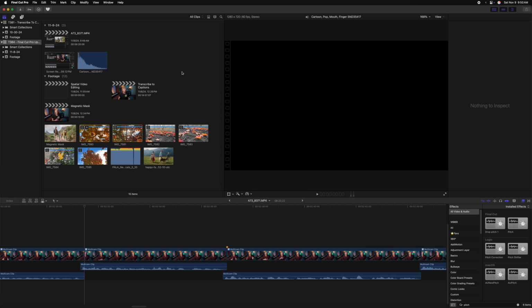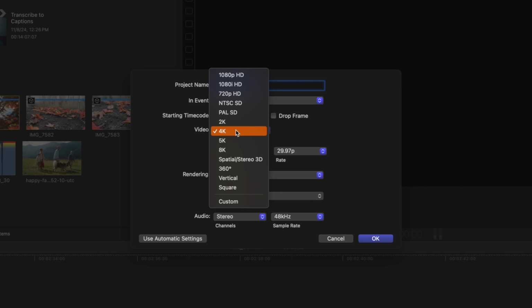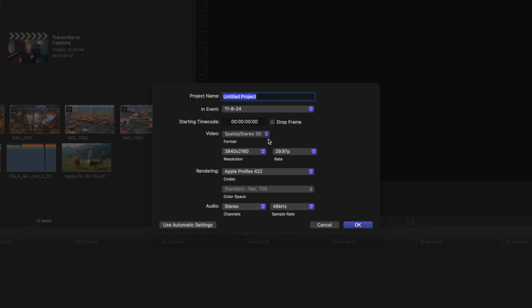And one other super important factor you need to be aware of with spatial videos is when you create a new project, make sure you change your video format from 4K over to spatial stereo 3D.